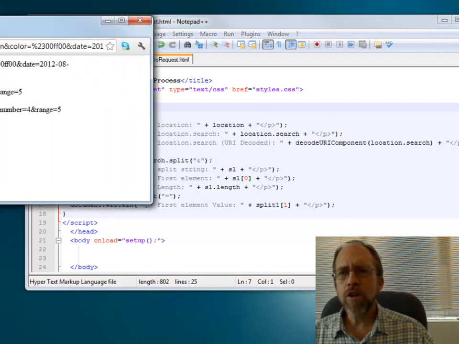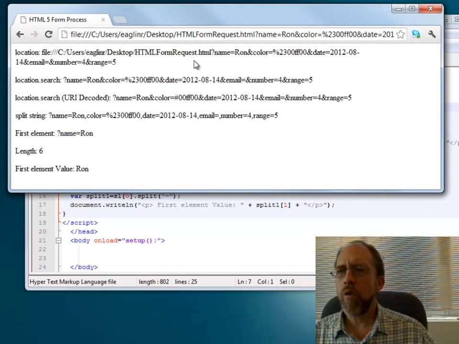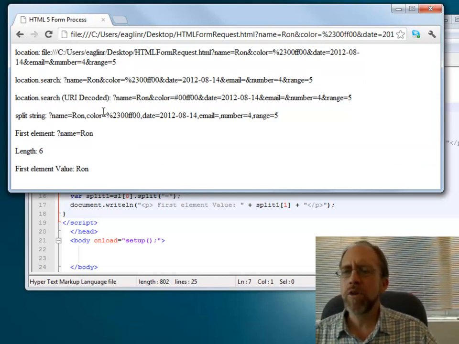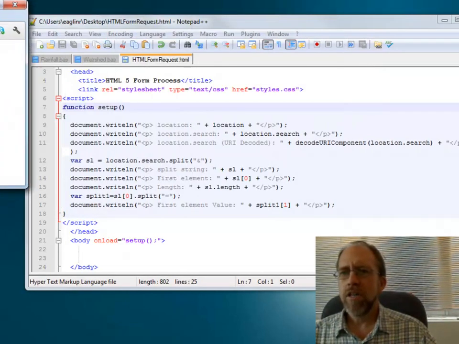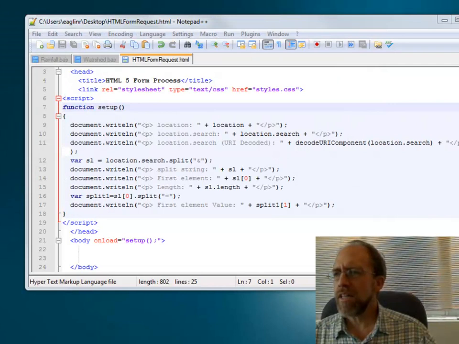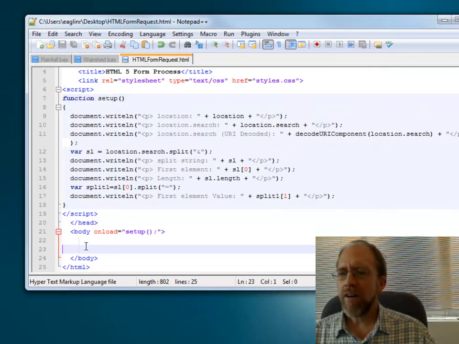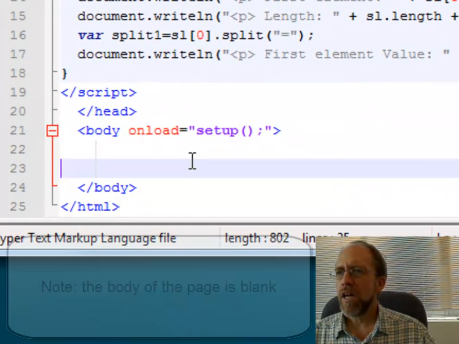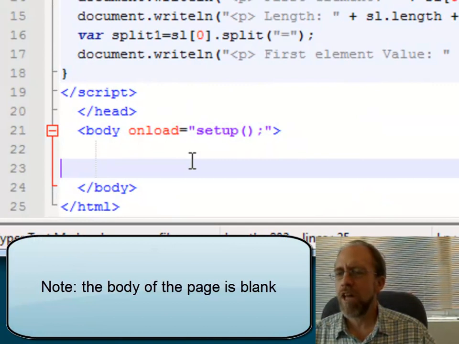Now, if you look at this form, HTML form request, you can see that on the page I have a lot of information that's being output to this page. That's information I wrote to the page to demonstrate how this works, and we'll go step by step and show each of those. The first thing that I did is I have a blank body to the page HTML form request. There's nothing in there.